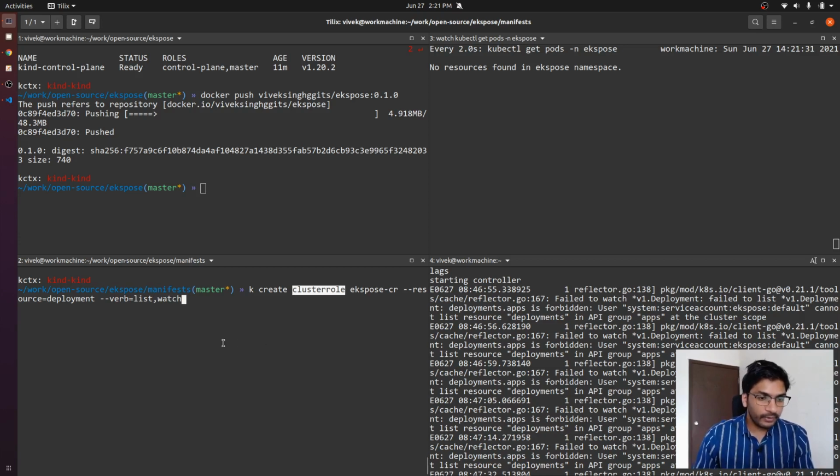Now, before actually generating this manifest, another thing that I would like to highlight is, if you remember from previous videos, once we have the deployment, we would create ingresses and services in the respective namespace. So that is another requirement, that is another permission that this controller is going to need.